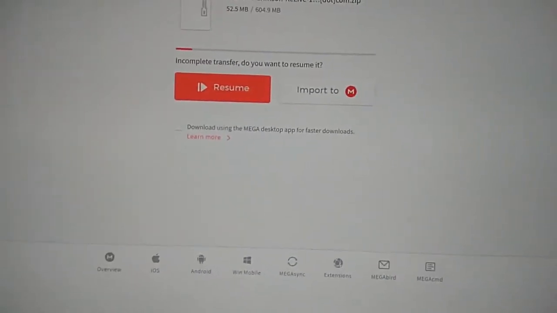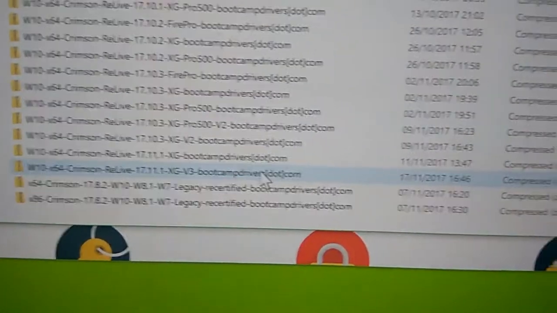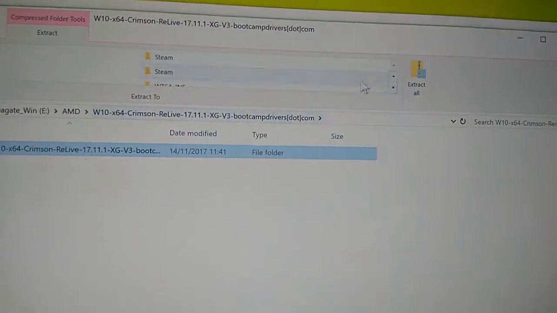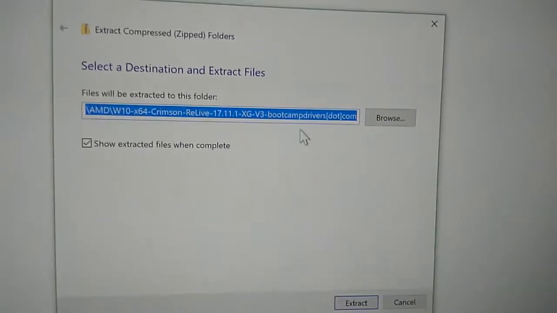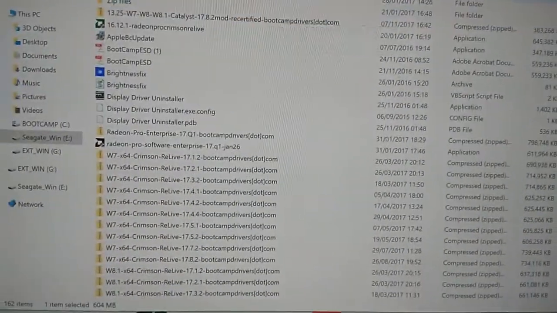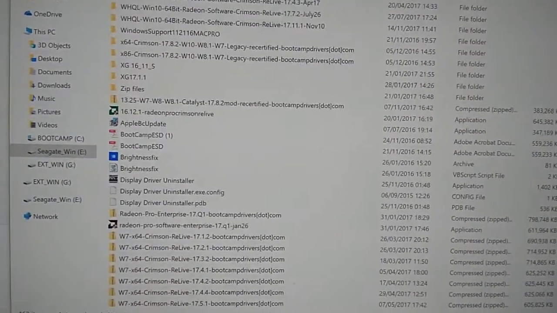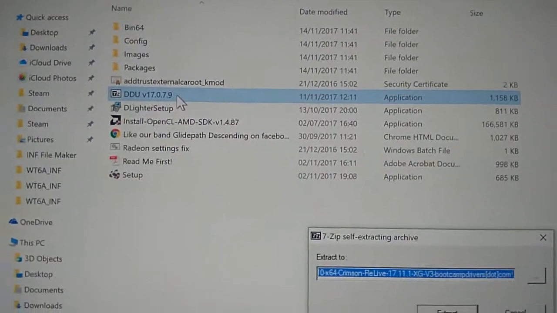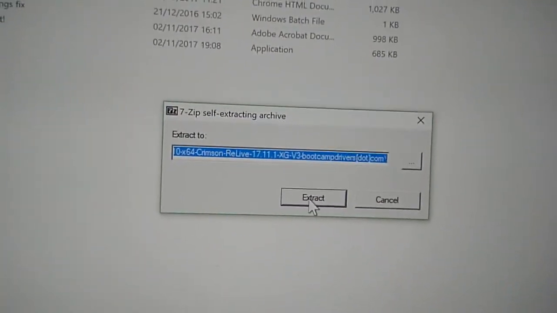Once you've done that, you will have a zip file. So you double click on the zip file in your downloads folder, click extract all, and that'll just extract to the folder of your choice. Once you've done that, if you want to have a look at what's in there, we'll open up the folder, and you'll want to unpack Display Driver Uninstaller by double clicking DDU and clicking extract.